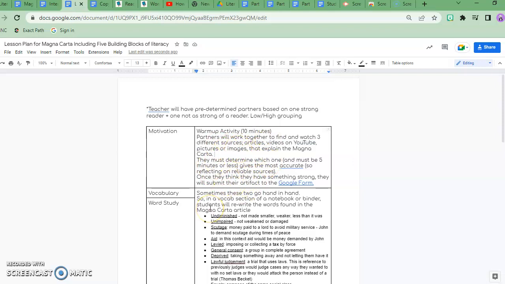This assumes that this is our first introduction of the topic of the Magna Carta. So set a timer for 10 minutes, and students have to go dig and find their information first. Once they think they have something strong, you would give a brief overview of reliable, accurate sources, where they could find information and what that could look like, what you are looking for as the teacher. This is just a quick warm-up activity.